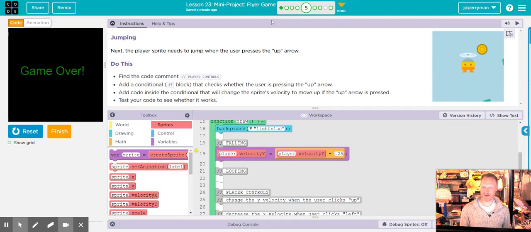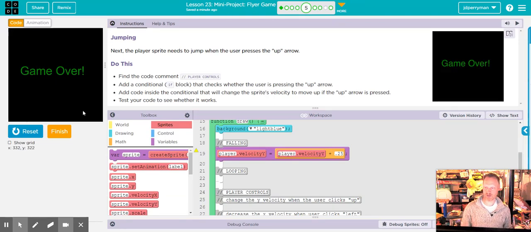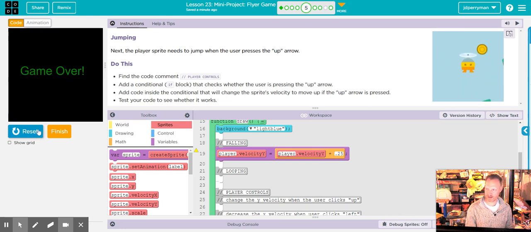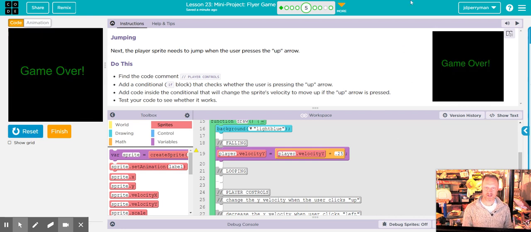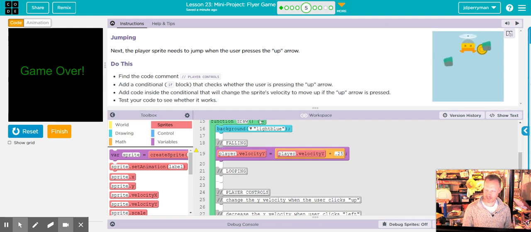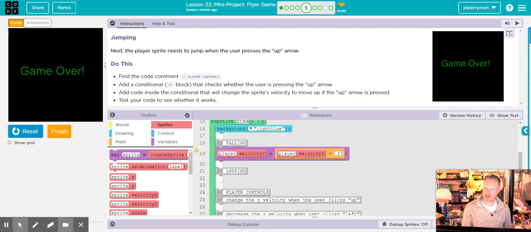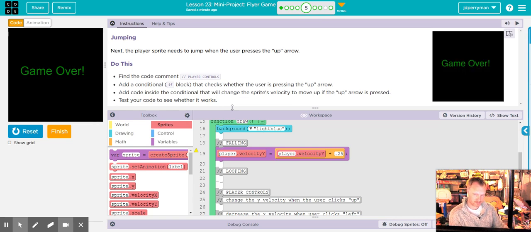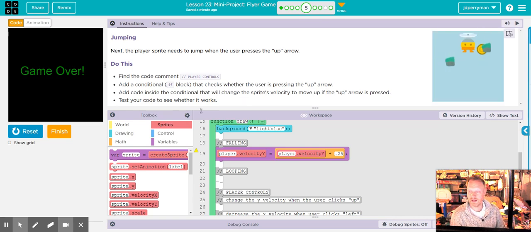All right, today we're going to talk about making our player where we can control it with the keys. So right now he just kind of drops off and the game is over. So find the code that says player controls. There it is. Add code, add a conditional if block that checks whether the user is pressing the up arrow. Add code inside the conditional that will change the sprite's velocity to move up and test your code.